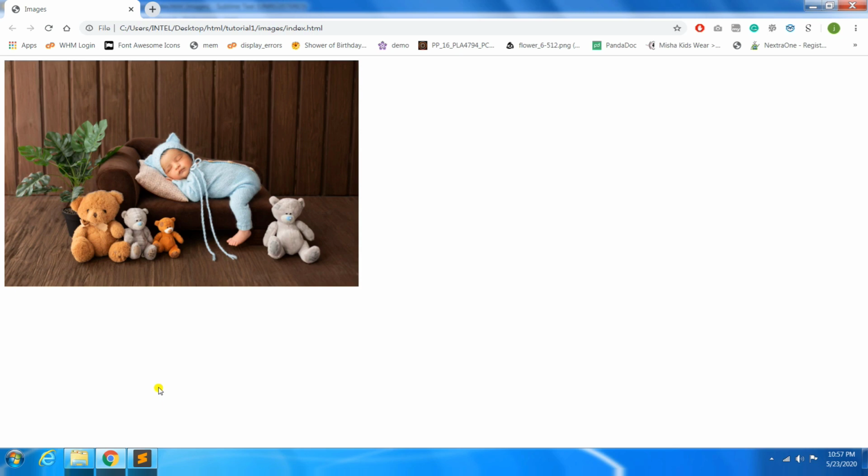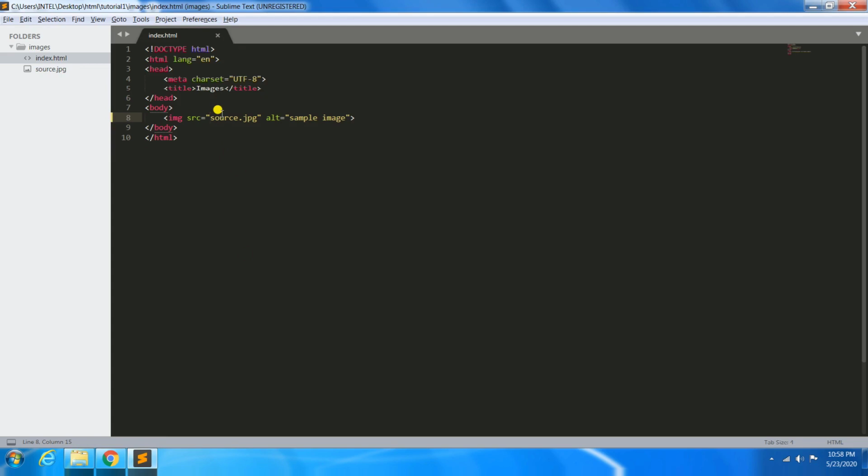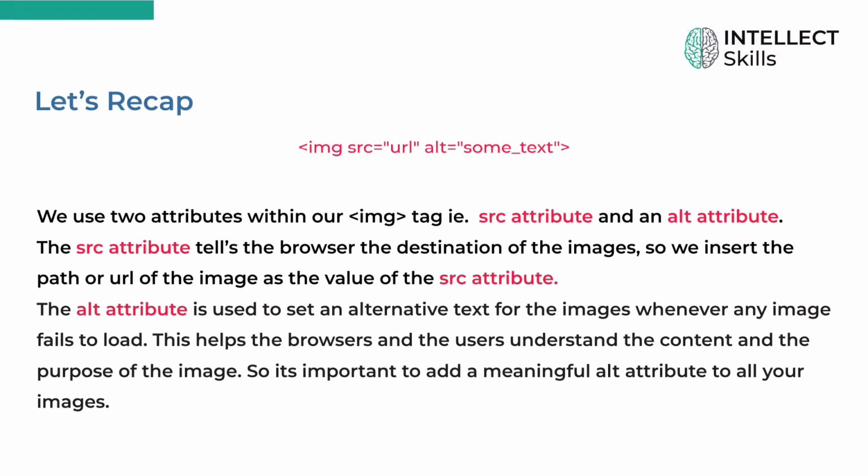Now let's assume that this image fails to load due to some reasons. When this happens, the alternate text will take its place. So now let's change the path of the image in the text editor and see the output. So now you can see the alternate text in place of the image. We can also change the height and width of the image by using CSS that we will learn in the upcoming videos.